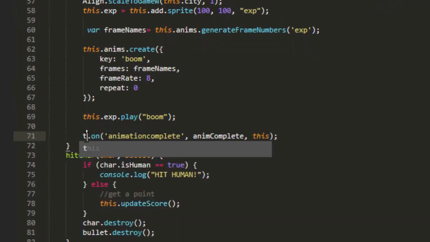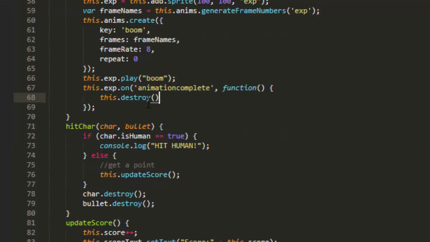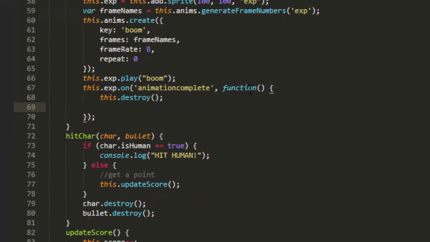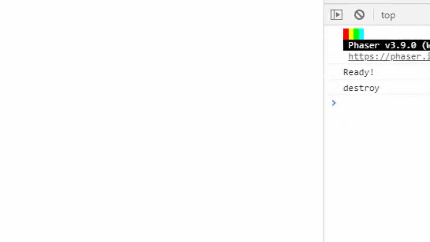So we can say this.exp, the sprite, on animation complete, and then we can make a function animationComplete passing this as the scope. But there's a shortcut here. If we don't pass this as the scope, then this would equal the sprite, not the scene. So we can say this.exp.on animation complete, an anonymous function, a function without a name, brackets, this.destroy. So when the animation is complete, the sprite gets destroyed. And make sure it's called console.log destroy. And we'll test that out to make sure there are no mistakes. And we got the destroy notice.